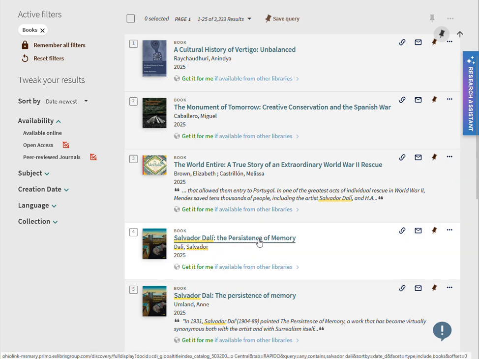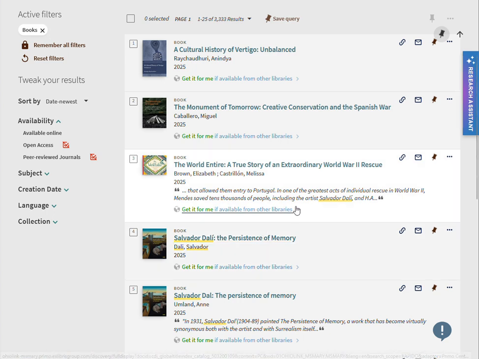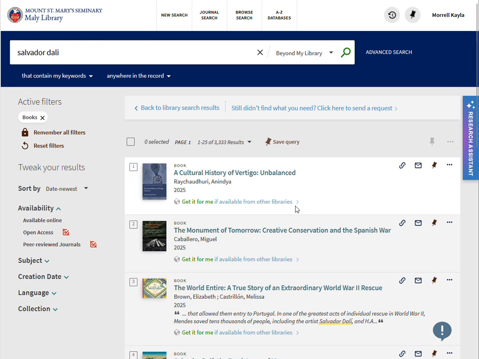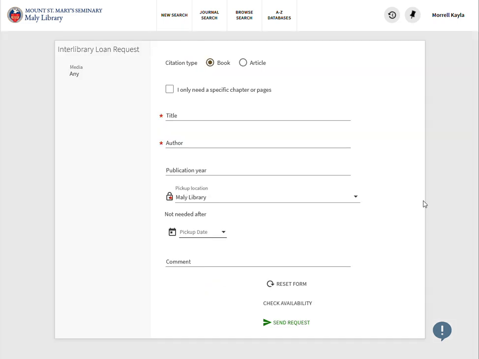If you cannot find an item record of the title you are looking for, scroll up to the top of the page and click Still Didn't Find What You Need. Click here to send a request option. This will take you directly to the request form. Please note that providing as much identifying information as possible will help us process your request efficiently.